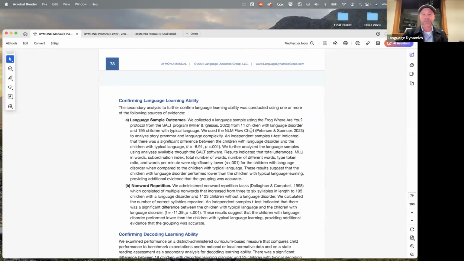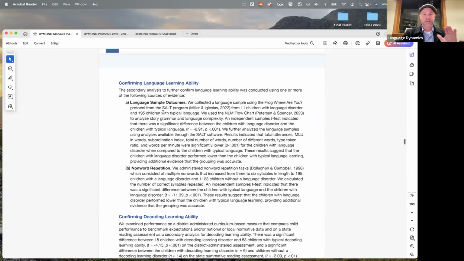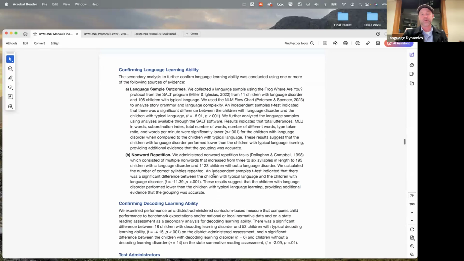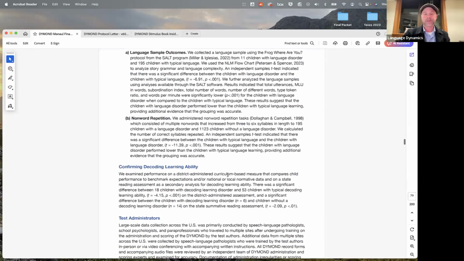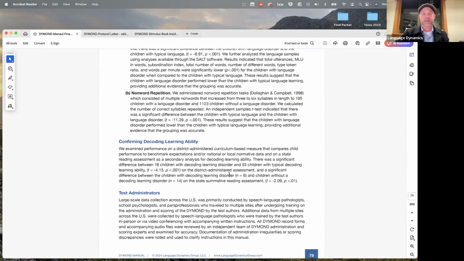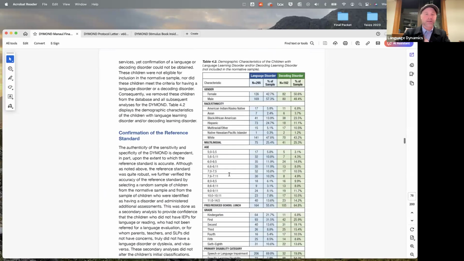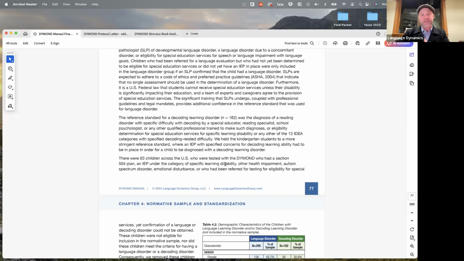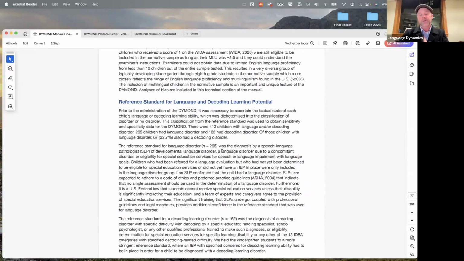So we took language samples from the vast majority of the children, or no, that's not true. We took a subset of children and did a language sample analysis with those children. And there were significant differences between the children with typical language and those with disorder. And we also administered a non-word repetition test to almost all of the children, and also found significant differences in the groups of children with and without language and decoding disorder. And then for confirming decoding learning disability, we also did a sub-analysis to further confirm that. So not just relying on an IEP, but trying to also confirm that these children really do have a language or decoding disorder, which is crucial to the sensitivity and specificity analyses that we did later.